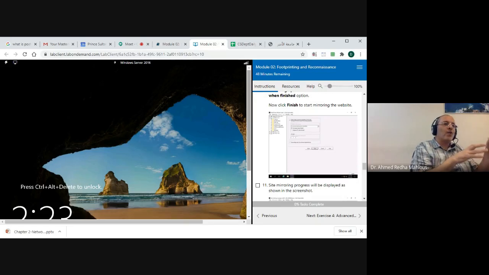Once you have the whole website of the target on your machine, you can disconnect yourself from the internet and do whatever you want with that website. You search for any information within it on your own time, on your own machine, without being detected by anyone. It's like you are doing it offline. Is that clear? This is what is known as site mirroring. It's like you are mirroring the website.